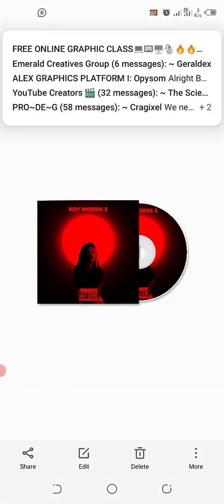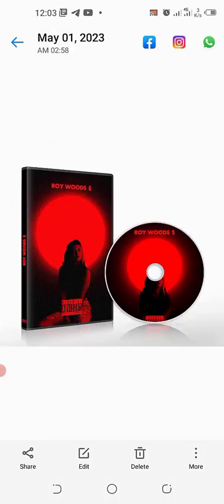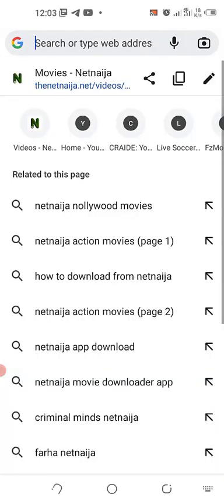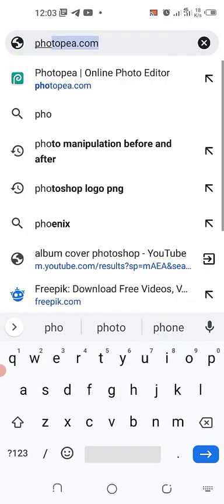This is Azi Graphics. In this particular tutorial, I'll be teaching you how you can create mockups like this for your designs. But without any further ado, let's go straight to the tutorial. The first thing we're going to do is go to a particular website. Just go to your browser, photopea.com.